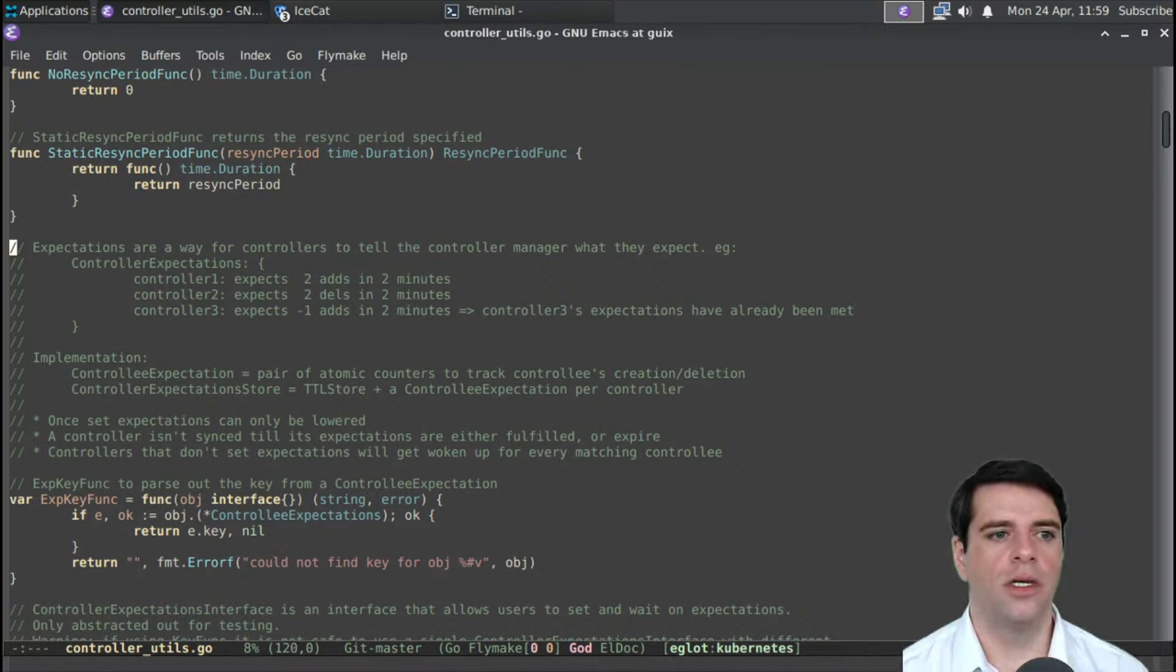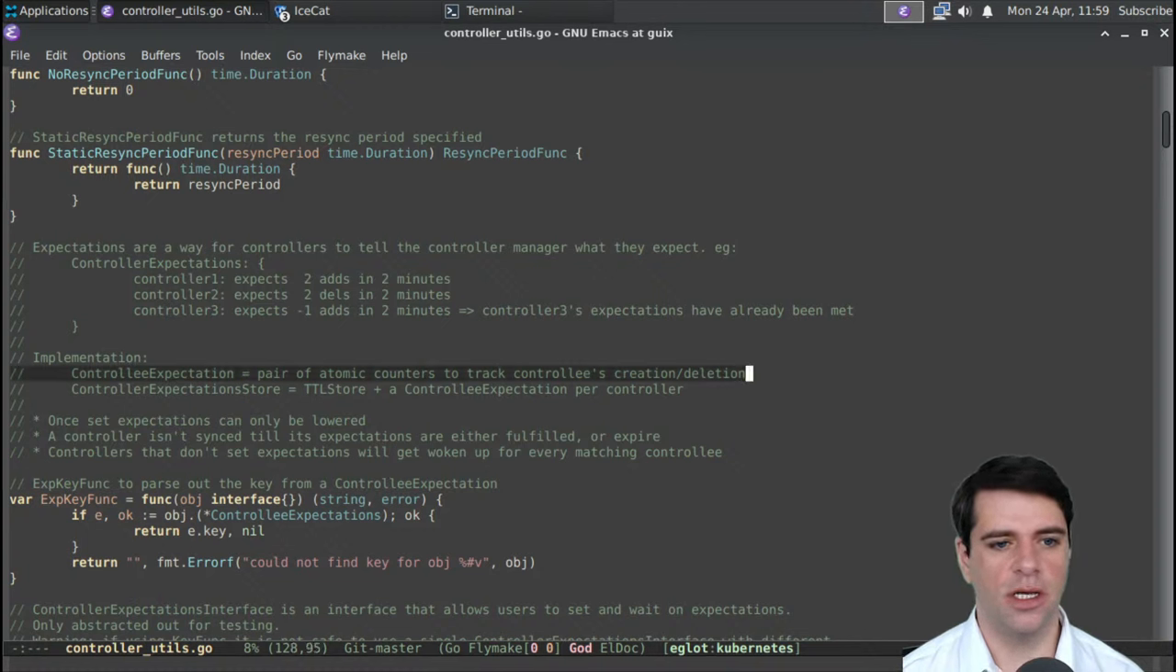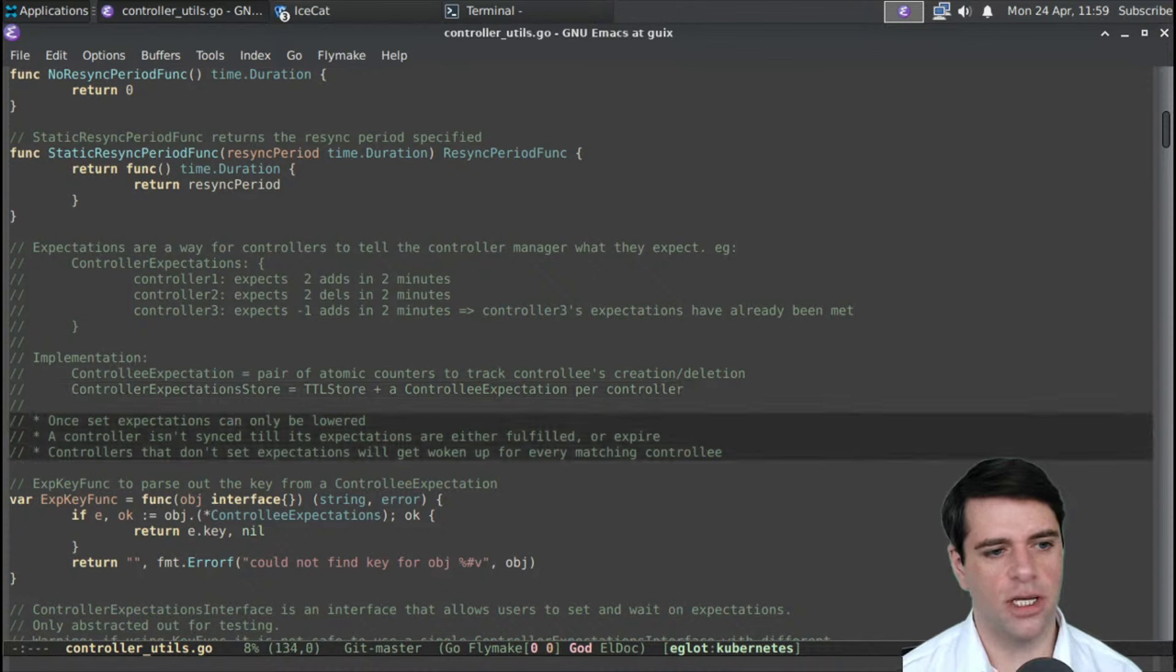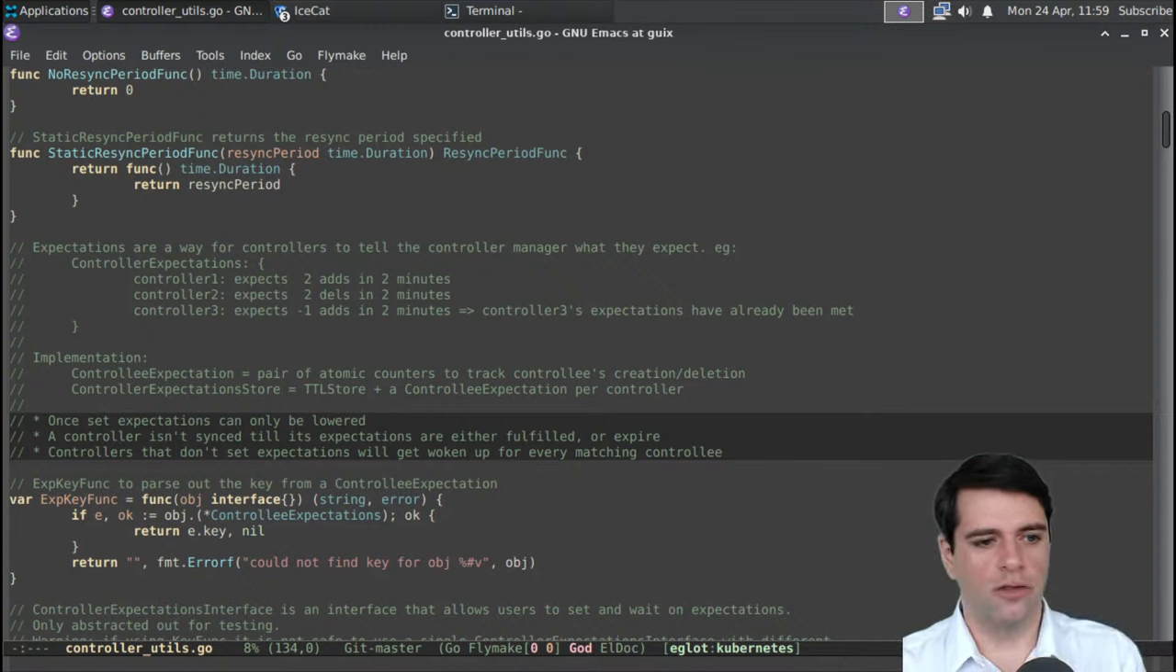And we have expectations. Expectations are a way for controllers to tell the controller manager what they expect. For example, controller expectation. You might say expects two adds in 2 minutes, expects two deletes in 2 minutes, etc. Implementation. Controllee expectation is a pair of atomic counters to track controllee's creation or deletion. A controller expectation is a TTL store plus a controllee expectation per controller. Once set, expectations can only be lowered. So if you set expectations, you can't, I guess, increase them, but you can lower them. The controller isn't synced till its expectations are either fulfilled or expire. Controllers that don't set expectations will get woken up for every matching controllee.